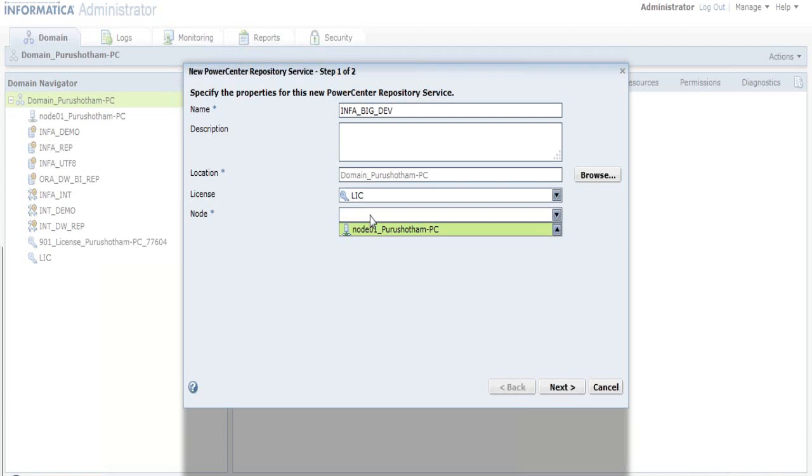Node is nothing but your computer. Node is just like a computer where you installed Informatica. Now you have to select the node where you are installing the repository service. If you have multiple nodes, you can select any node. Within a domain, I can create any repository service on any node.